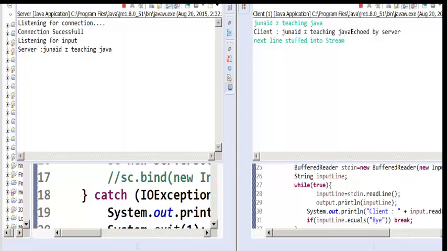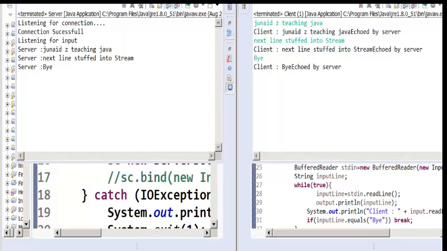So I'm writing here. When I write here, because this is in an infinite while loop to read from the stream, and I'm stuffing it, the moment I stuff it here, it comes up here because it's ready to read. Next line stuff it in stream. Maybe I say bye. And now I got a bye. Server says bye.